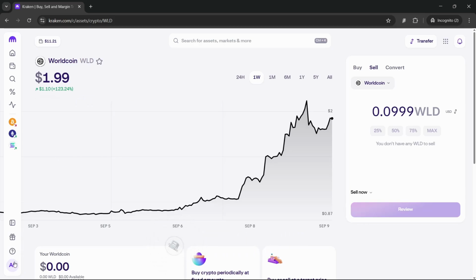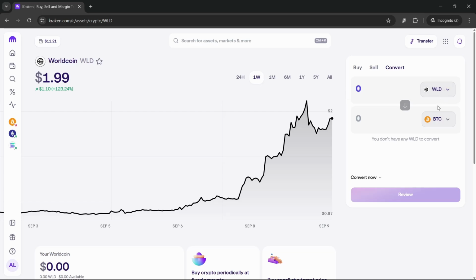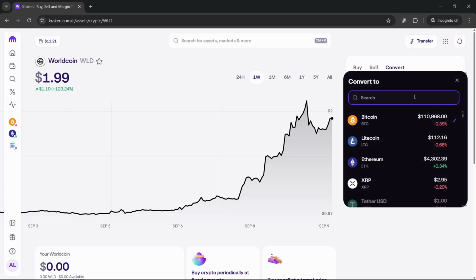So firstly, you will obviously need to have your Kraken account ready with your Worldcoin on your wallet. And once you have that on your wallet, all you need to do is go to the sell option right here and then find Worldcoin. So you can also convert, this is basically the same thing, and then just search for USD right here or any currency you want. It can be euros, USD, or whatever you want.